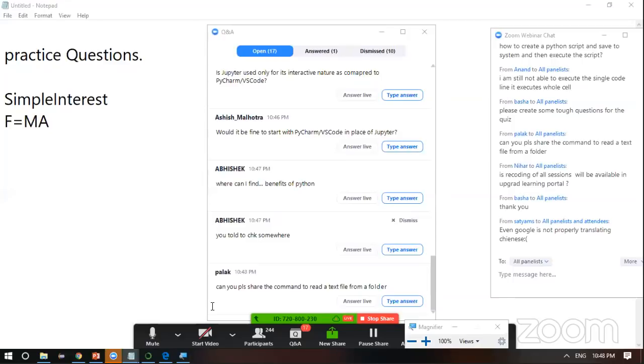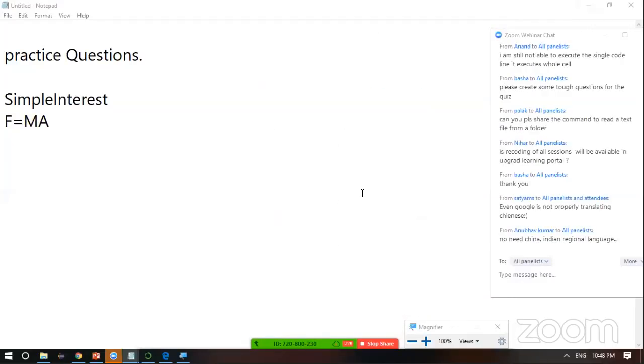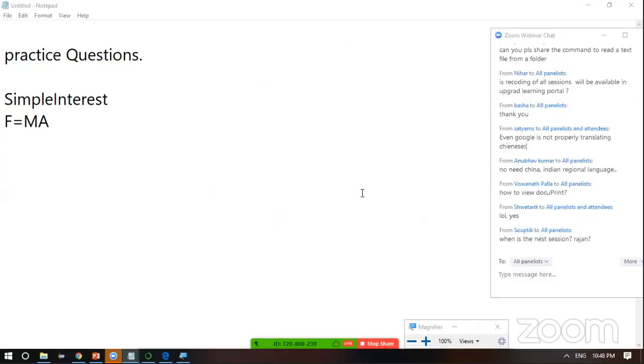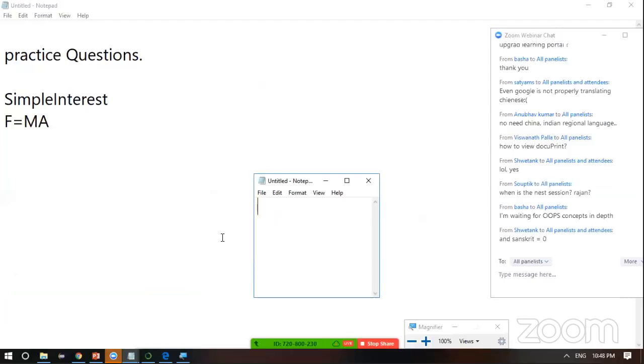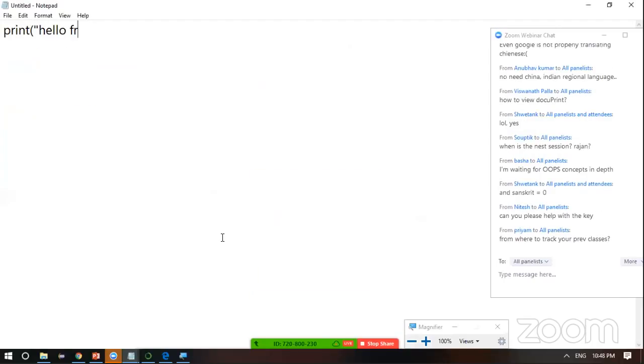There was a question from one of the participants. He asked how we can write Python files externally, and how we can execute the Python files. So here is the answer. Let's say we have a Python file here: print hello from external source of life. So this is a file.